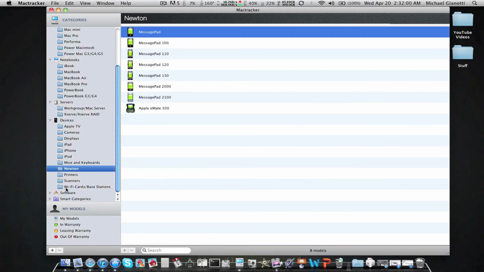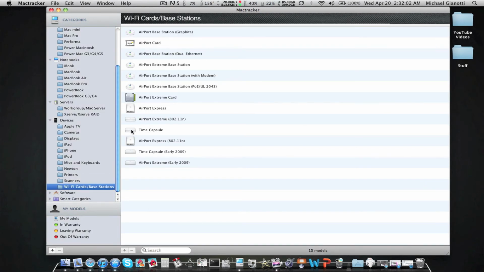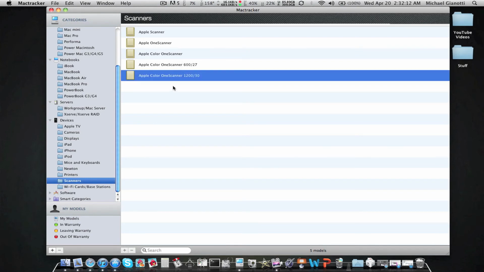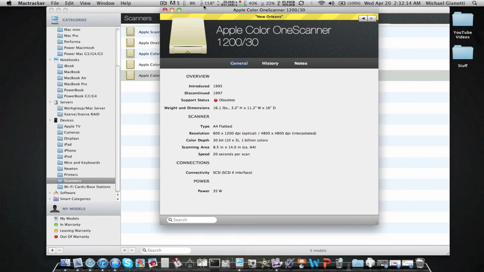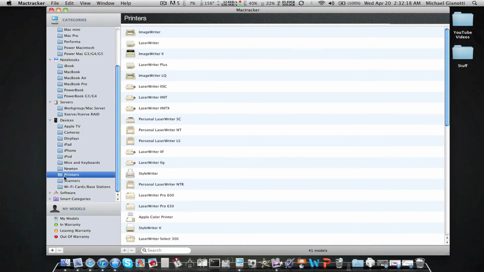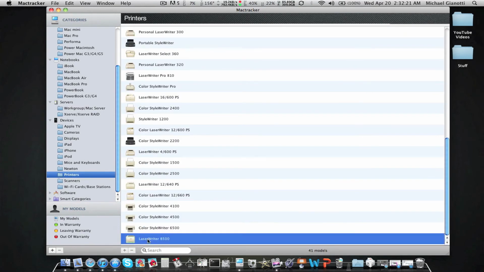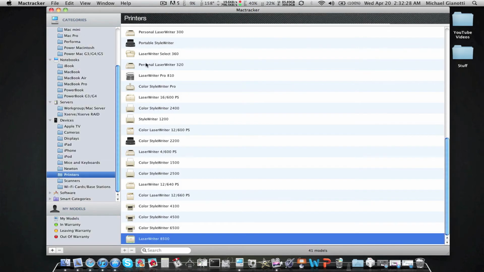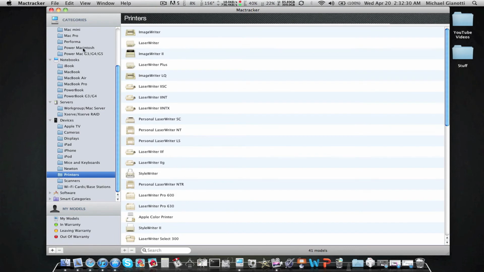Of course, Wi-Fi cards, Time Capsule, AirPort. If you don't know this, Apple used to make scanners and printers, which is pretty interesting. They can actually still be used. I think HP still makes ink for some of them, and they have to have all kinds of adapters and stuff. But the last one was a Color LaserWriter. This is one of the last ones here, which is pretty interesting. It'd be awesome to have an Apple printer.